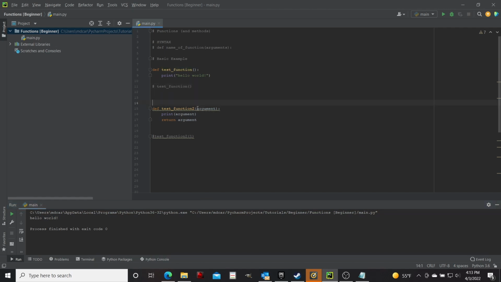Now, if we include an argument that we're just going to call argument here, what it'll do is take a variable passed in here as this variable called argument, and then it will use argument throughout the function. So in this case, all it does is print out whatever the value of argument is, and then return argument, which I'll go over in a second.